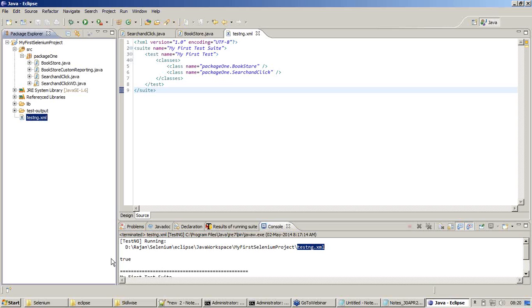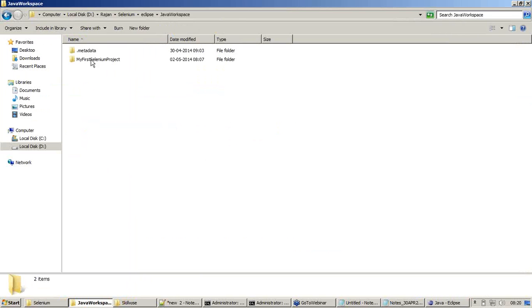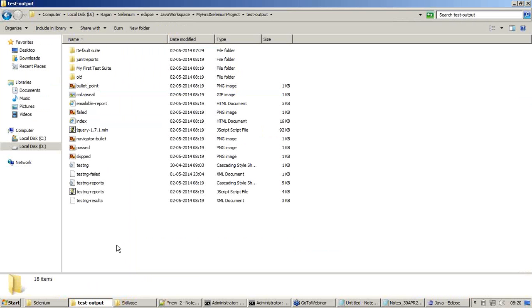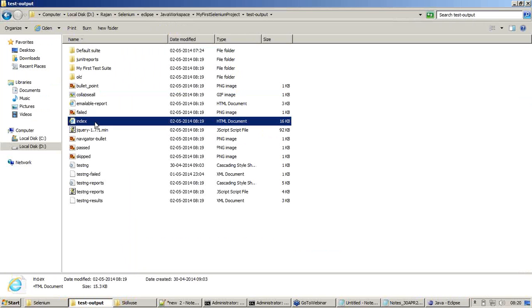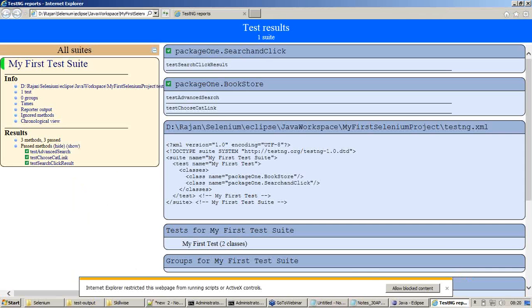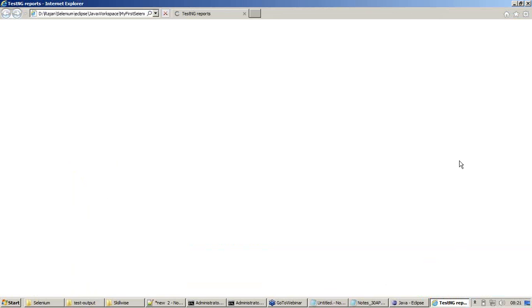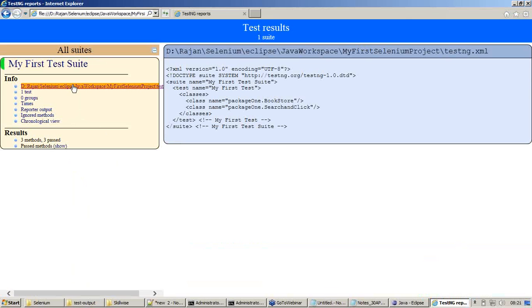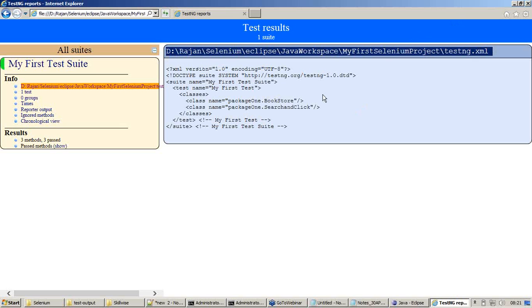Now let us do one more thing. Before that, let us see what was the result which was generated. We all know that testng will create results whenever we execute something. Let me get into my project directory and see the result. So index.xml document, I'm opening it. Okay, allow blocked content. Do you see this document? It directly gets whatever I have included there, and it names the testng.xml document where exactly it is located. So we are on the right path.